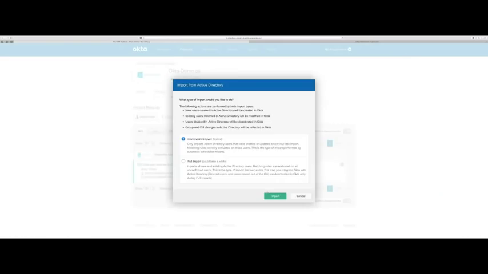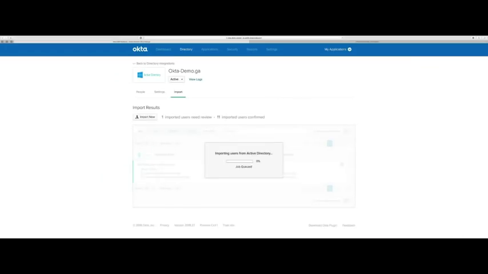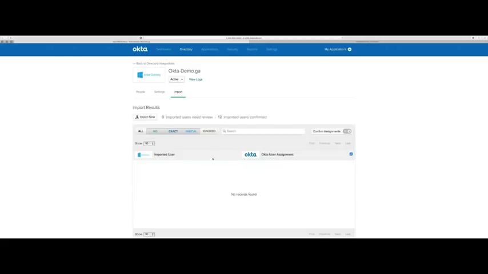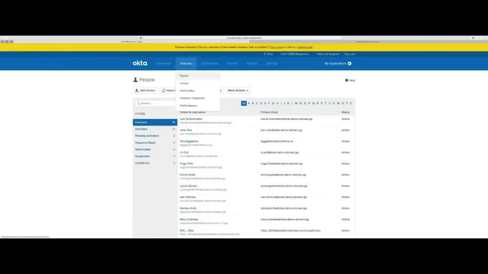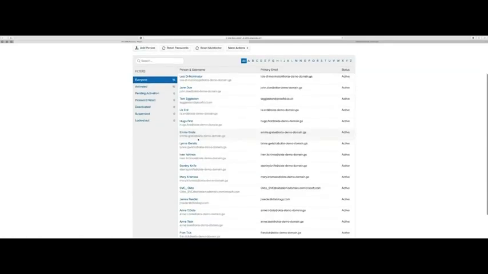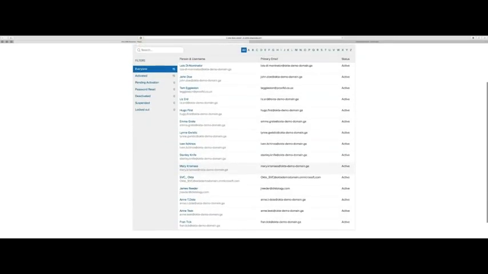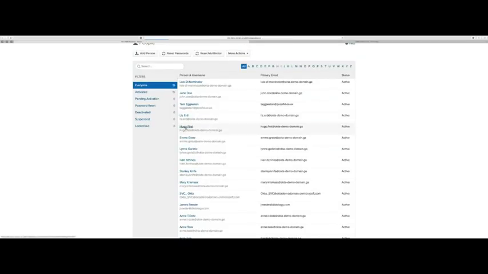So now, if I just do an incremental import, that should now fix that user that has an issue there. So that user has now been brought in. So if I now go to directory and people, I can see all these users that I brought in from Active Directory. And if I click on a particular user, let's go for Hugo here.